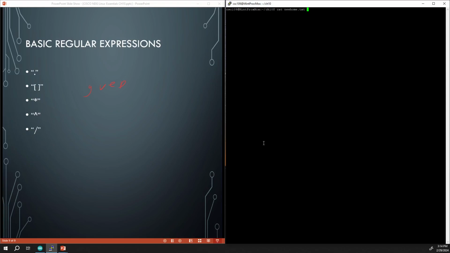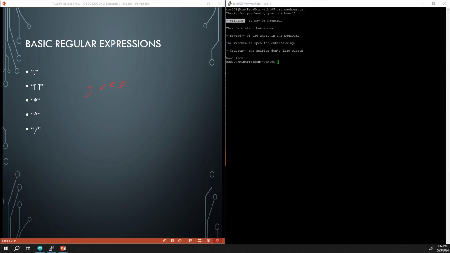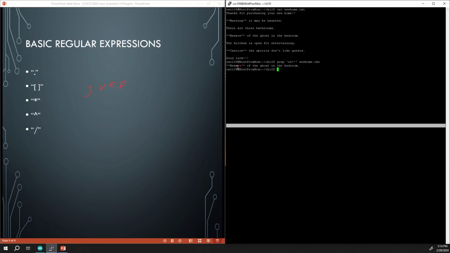All right, let's take a slightly different route here. So new home is the file we're going to use now. We've got exclamation marks and all sorts of lovely things on here. So if you wanted to look for an asterisk, which there is up here in the warning section, we could do this. It would be grep, single quote, RE backslash asterisk, new home. And then there we go. There we found the RE asterisk. So it did find that.